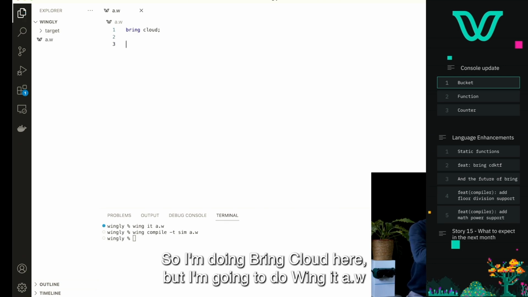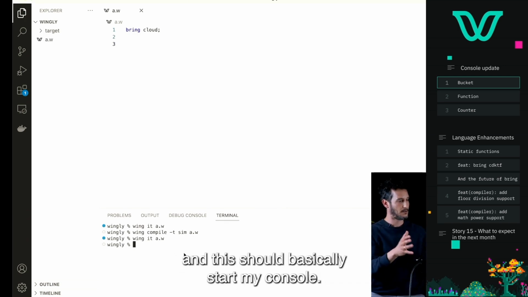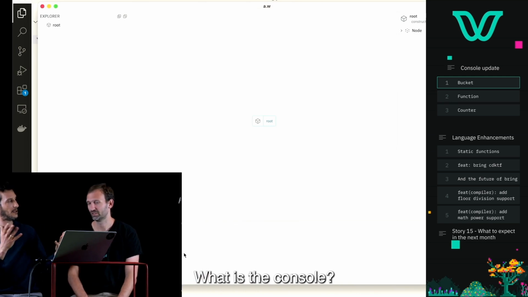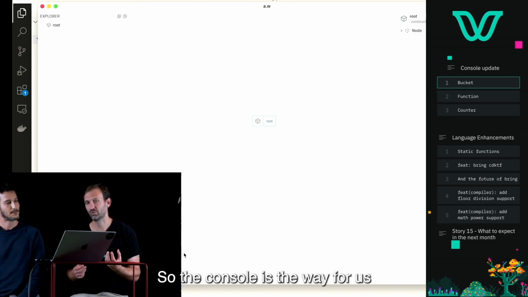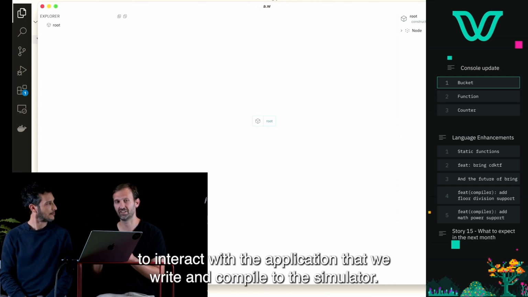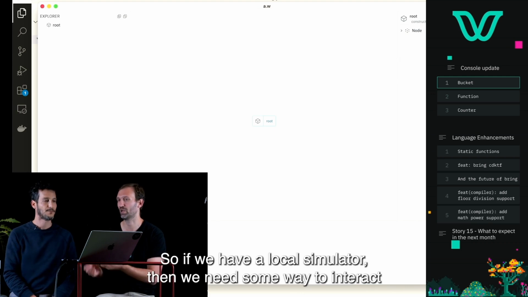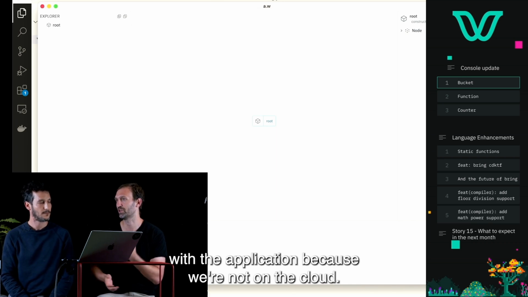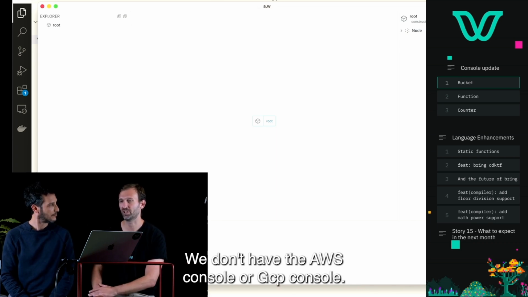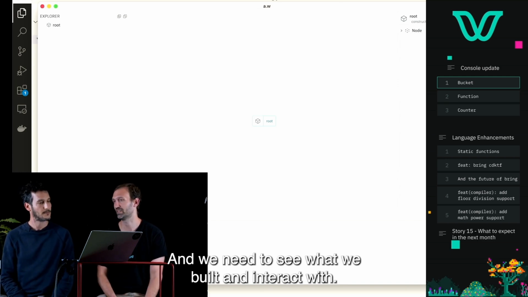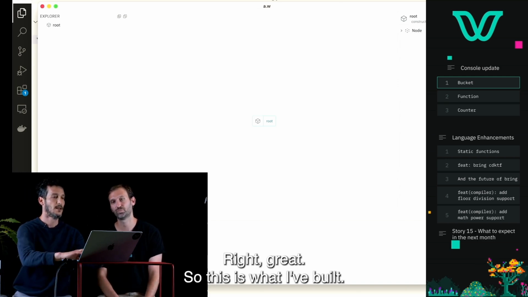So I'm doing bring cloud here, but I'm going to do wing it, and this should start my console. What is the console? The console is the way for us to interact with the application that we write and compile to the simulator. If we have a local simulator, we need some way to interact with the application because we're not on the cloud. We don't have the AWS console or the GCP console, and we need to see what we built and interact with it. Great. So this is what I've built.